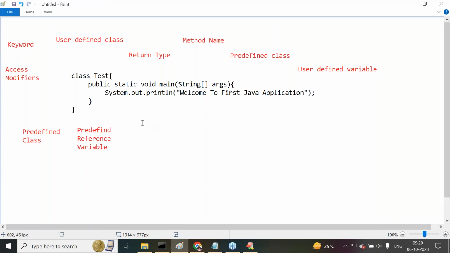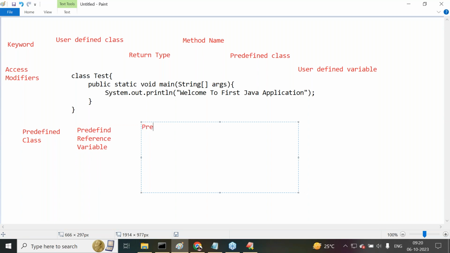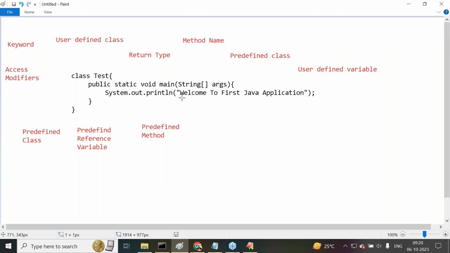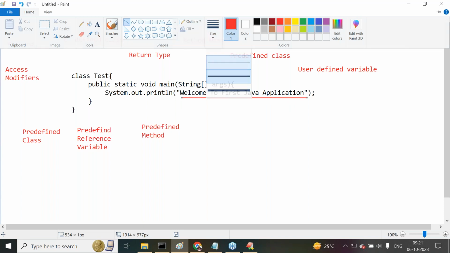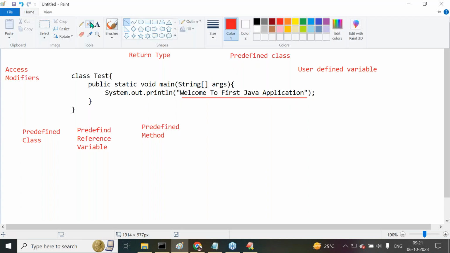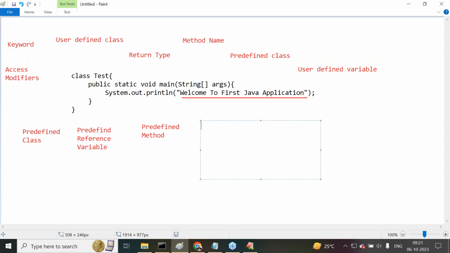Next one is what is this println actually? It is a predefined method. After this, "welcome to first Java application that we have written." What is this actually? This is text data. Text data in the form of string. That value is here we provided.